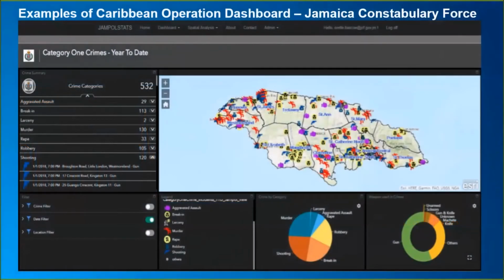The dashboard shown in the attached slide is a crime fighting dashboard by the Jamaica Constabulary Force. The dashboard displays all Category 1 crime in Jamaica, and they are tracked by categories and weapons used to commit the crime.